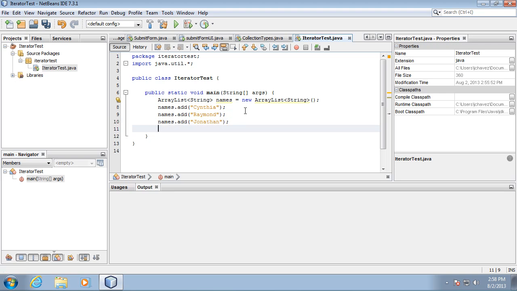Now, we have to create an iterator object and call it from our array list. So here's how we do that. So now it is an iterator over the names collection. Now we can use it.